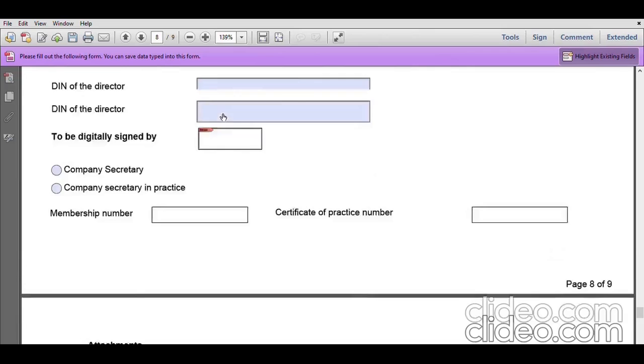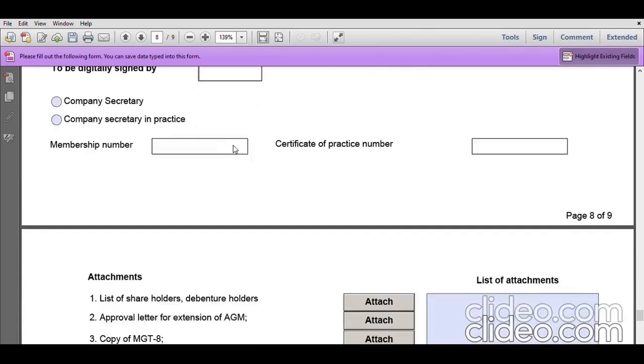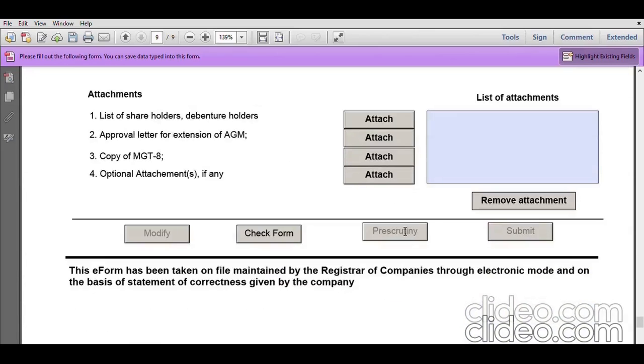So once you attach the DSC, you will click on the pre-scrutiny button. Now, once you do the pre-scrutiny, if the DSCs are not registered or maybe if the DSC has expired, again a red alert pop-up will come which will say that the specific DSC is expired or the specific DSC is not registered on the MCA portal.